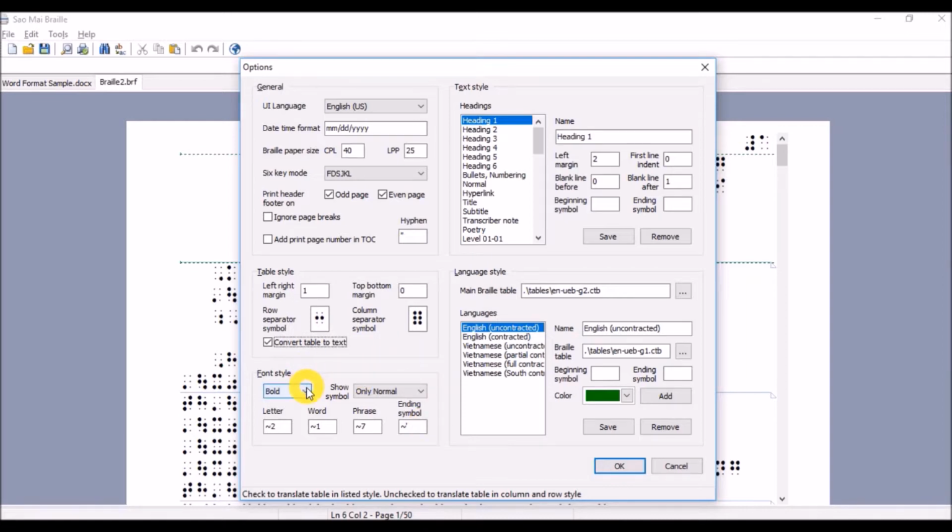From the font style list, choose the font attribute to customize. From Show Symbol, choose Hide not to detect and indicate font attributes for any text styles. Only Normal is applied for text with normal style, and Normal Headings is for both text with normal and heading styles.